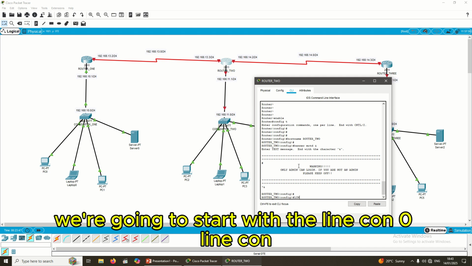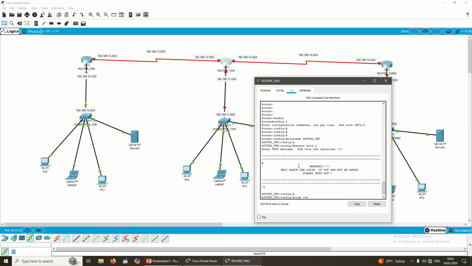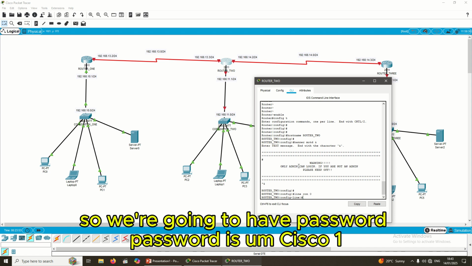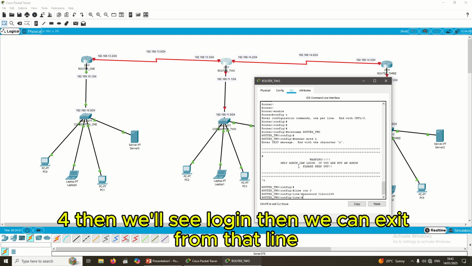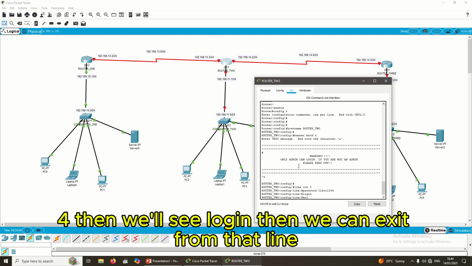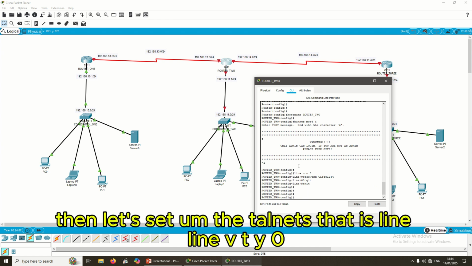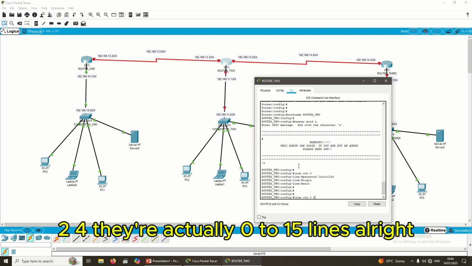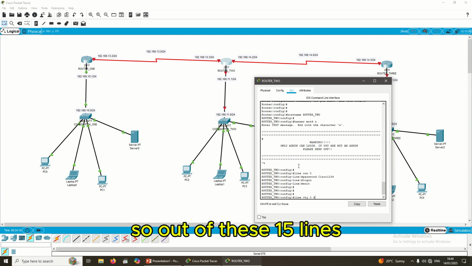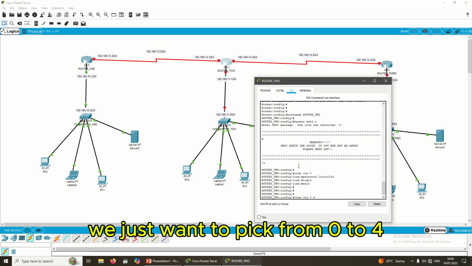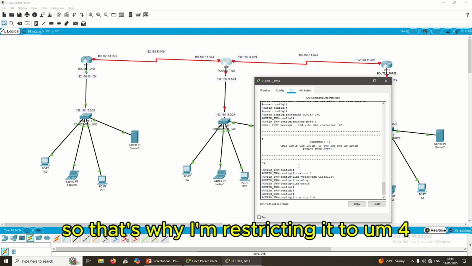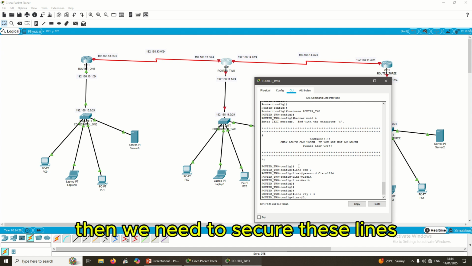We're going to start with line con 0. Okay, so we're going to have password Cisco1234. Then we'll say login, then we can exit from that line. Okay, then let's set the telnet, that is line VTY 0 to 4. They're actually 0 to 15 lines. Out of these 15 lines, we just want to pick from 0 to 4. So that's why I'm restricting it to 0 to 4.